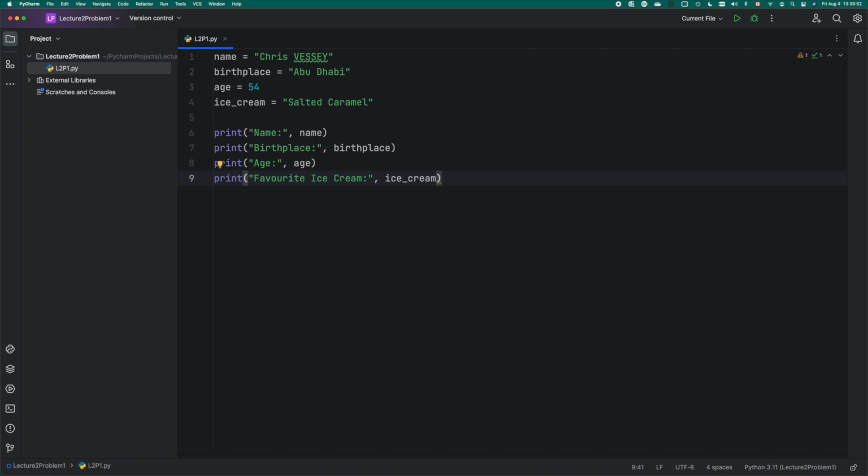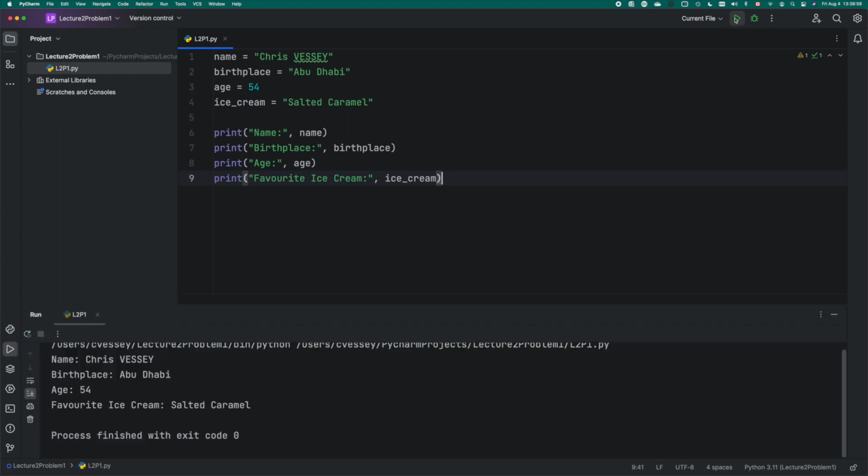Okay, so if I've done everything correctly, I should be able to run this. Let's see if I can. Okay, so it ran it and printed name, my name, birthplace, location, my age, and my favorite ice cream. Process finished with exit code 0. So it looks like everything is good.